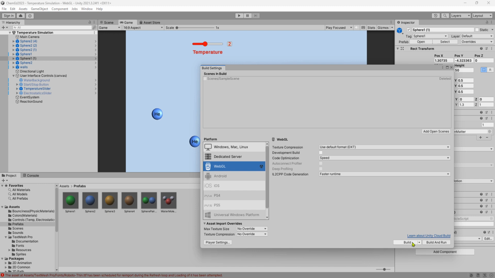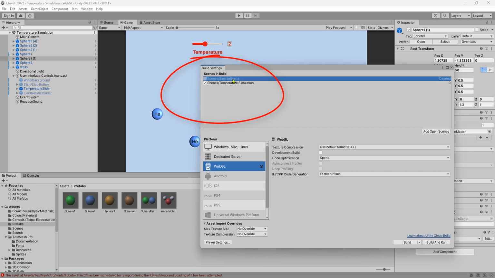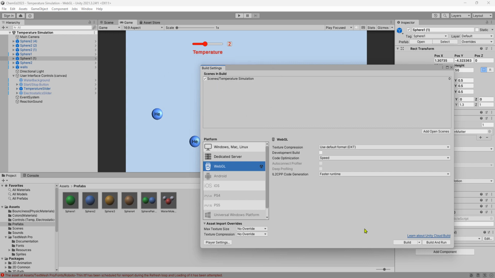But before we do that, scenes that are in the build, you need to add your open scene right here. Okay, so this temperature simulation is the only scene in the build. You can delete this if it bothers you. So there's only one scene that's going to be built.